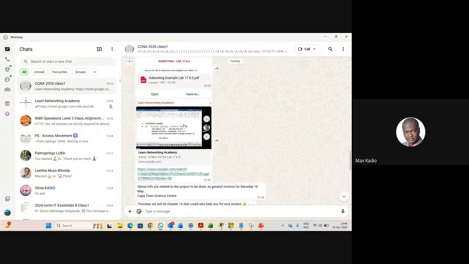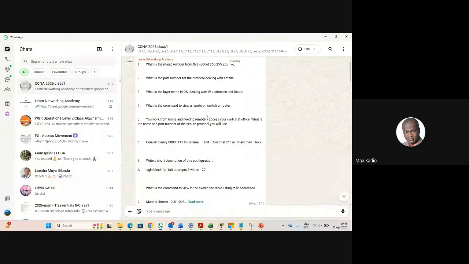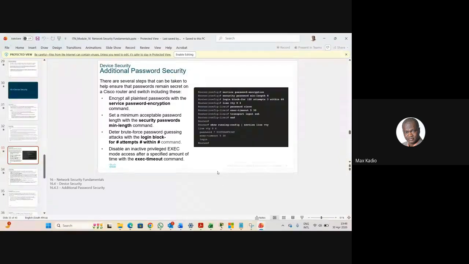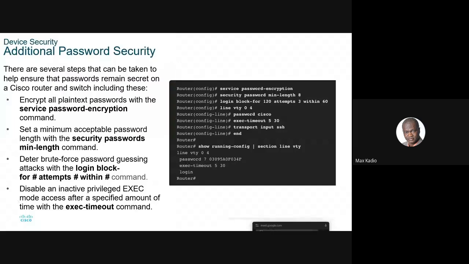Okay, anyway, you see here, the logging block. This is also a job interview question. See? So you cannot say I'm a network engineer and you don't know this basic stuff. Please check this one also.